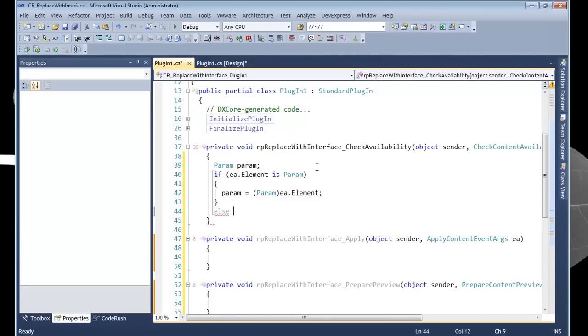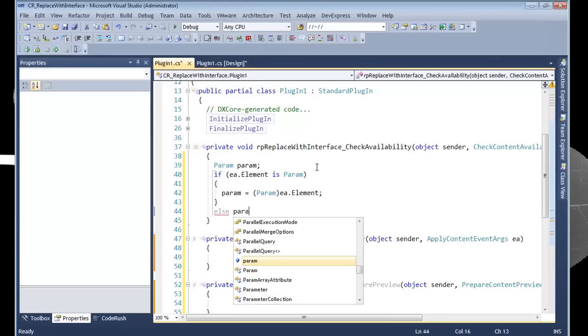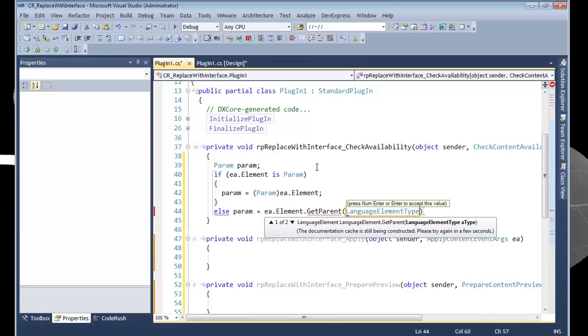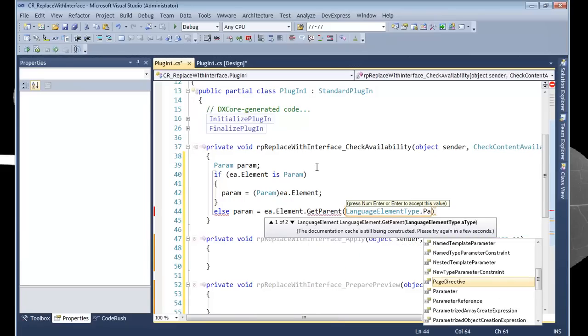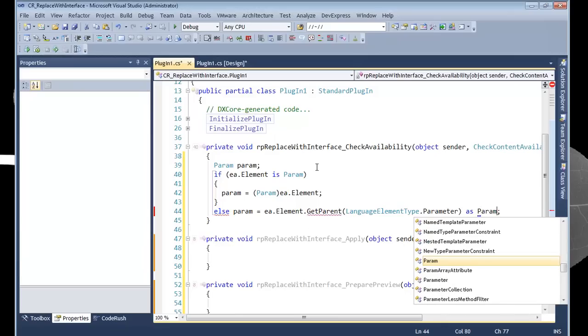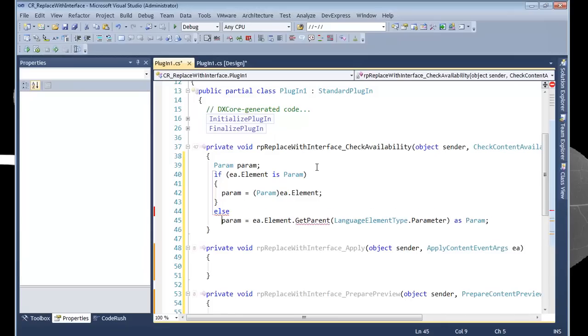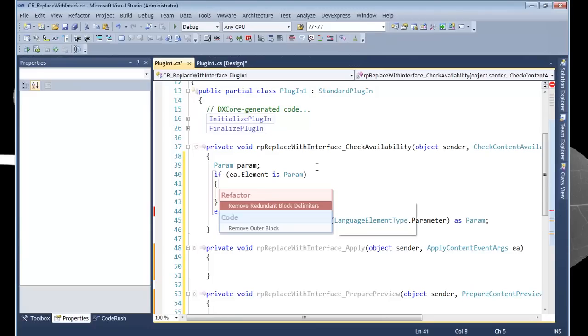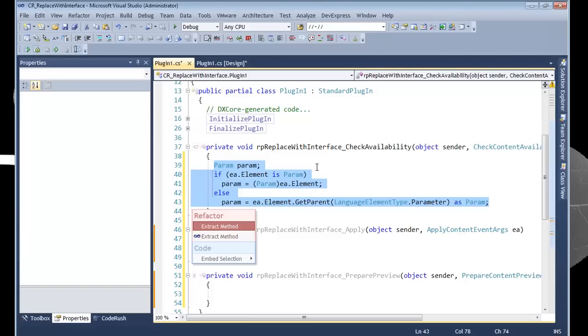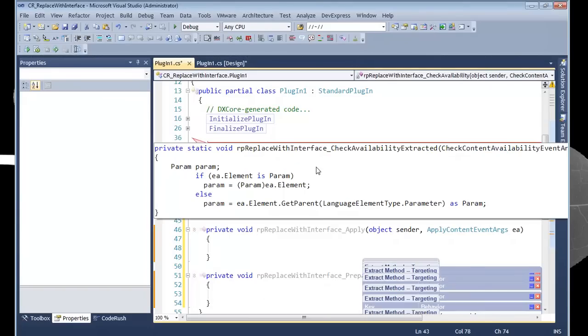Else, I think I want to do something like this. Param equals ea.element.GetParent. We can pass in there LanguageElementType.Parameter. And so with that, we have to say as Param. Like that. So I think it's going to look like this. This is what the method is going to look like. Let's take that and extract it into its own method.